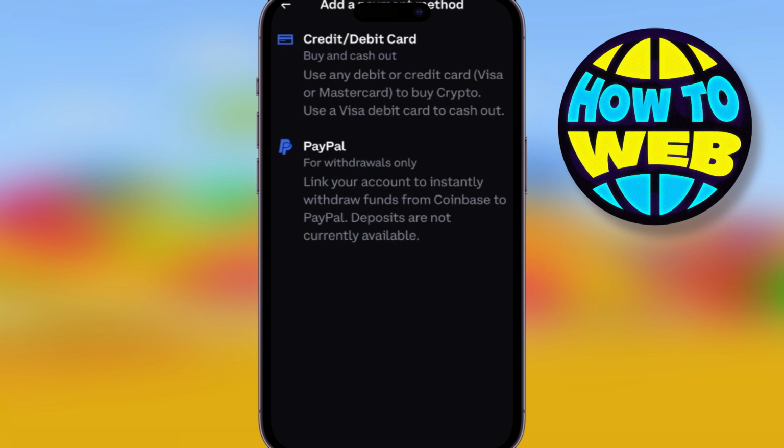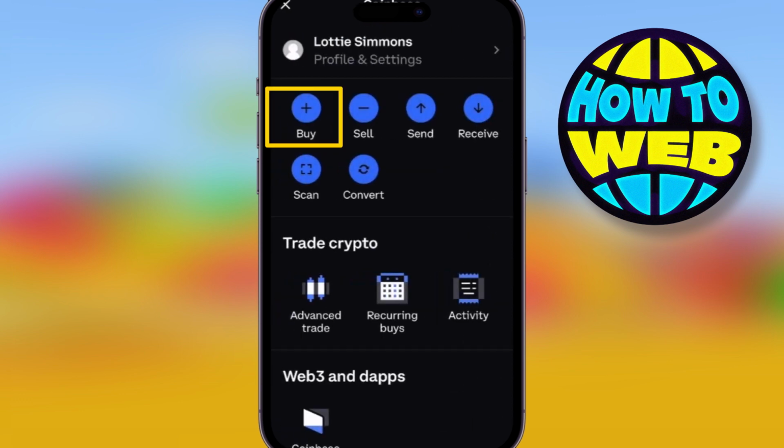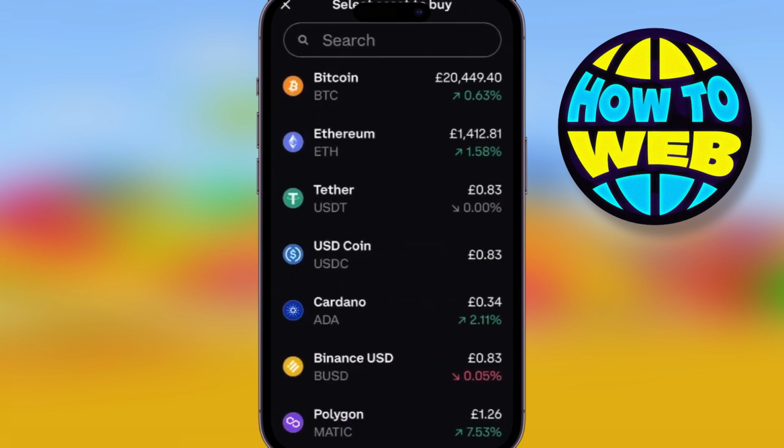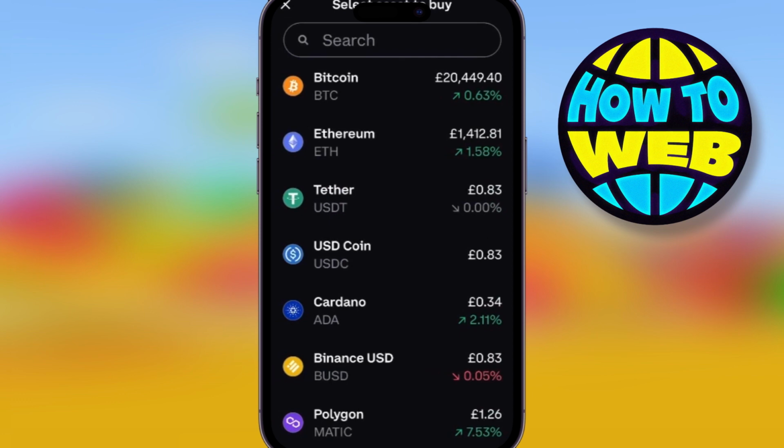First, you want to add a payment method. That's either your credit card or PayPal. This is how you're going to buy your actual currency, okay? Now, if you want to buy whichever currency you want, just hit the buy button, okay? And it'll start to show you the currency on there. Now, guys, super easy. All you've got to do is simply type in the amount you want and buy the Bitcoin. If you want to sell it, you do the exact same thing.